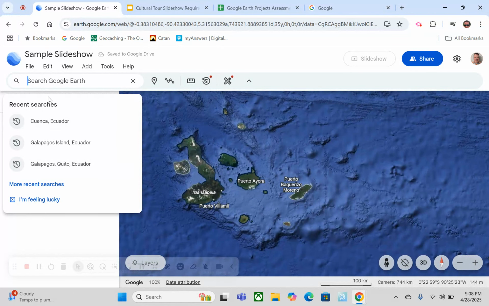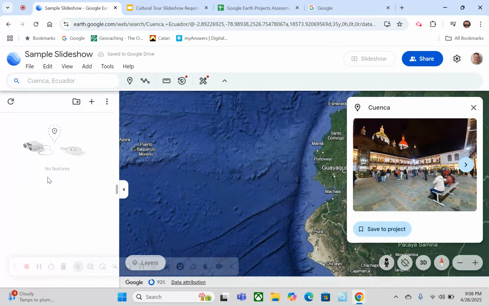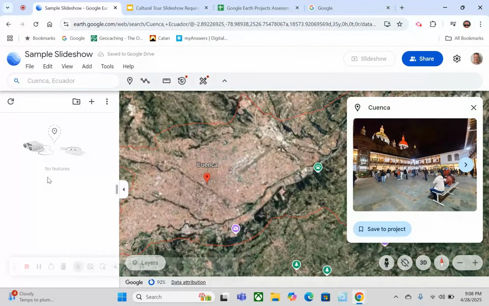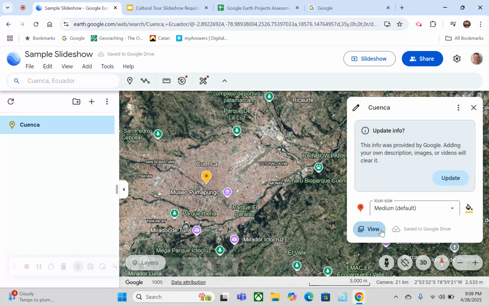My first one I'll type in was Cuenca. Select that, and you can see it pulls it up and it zooms right into the center of that city. And then you want to come over here and hit Save Project. So now it is part of my presentation here. Okay.